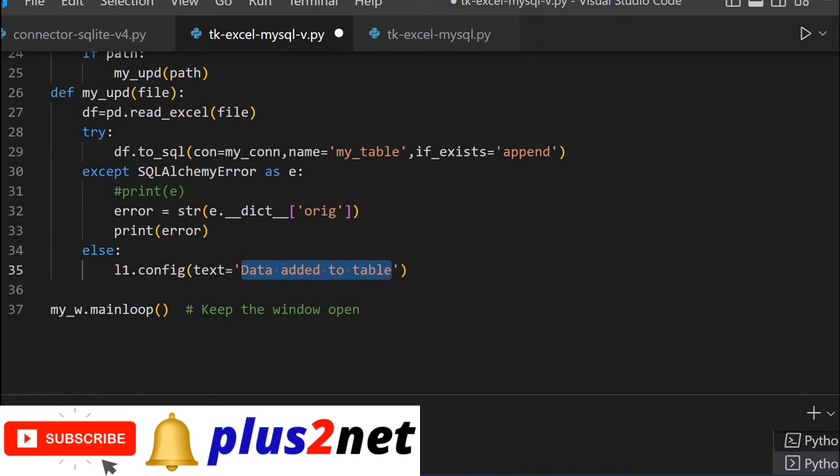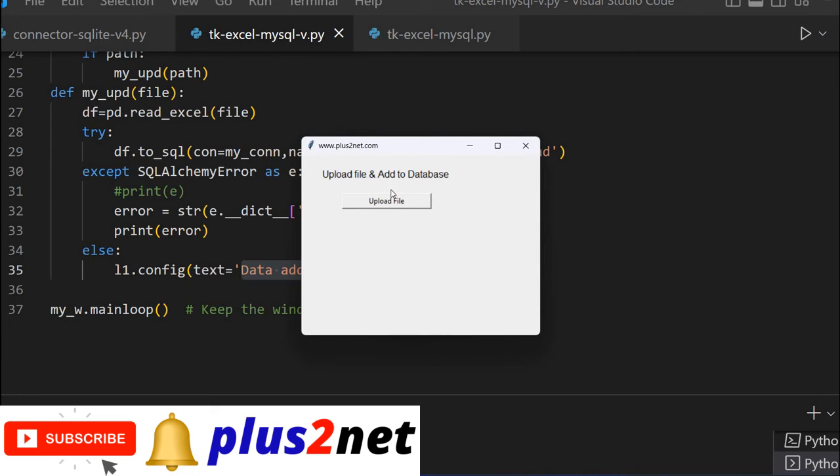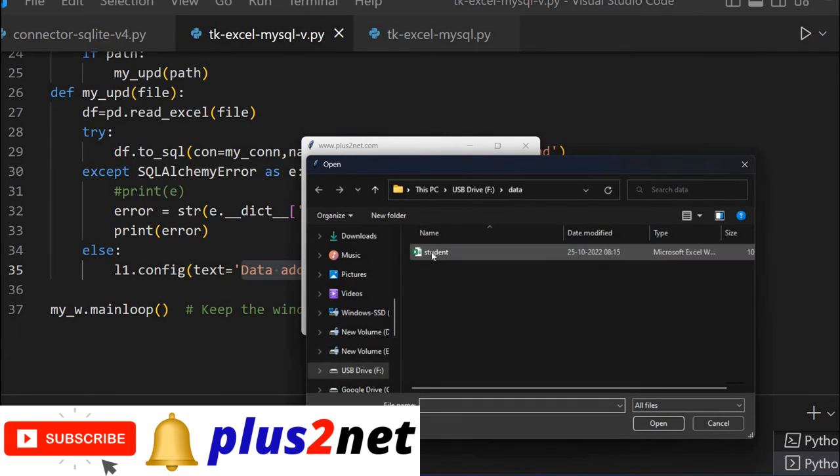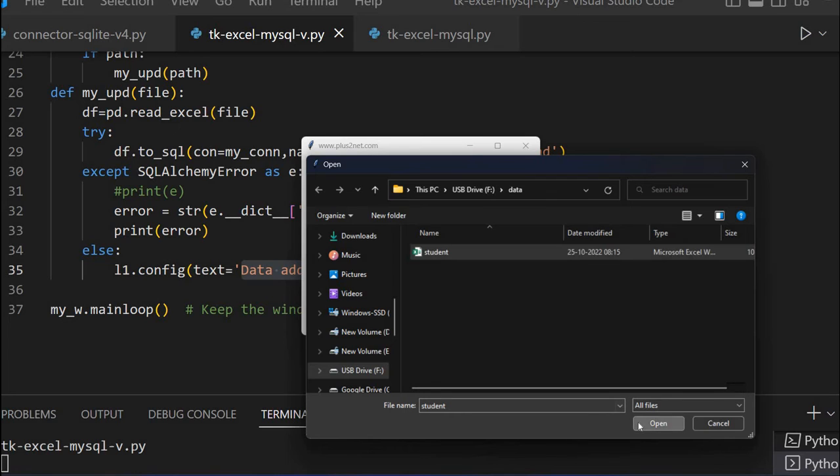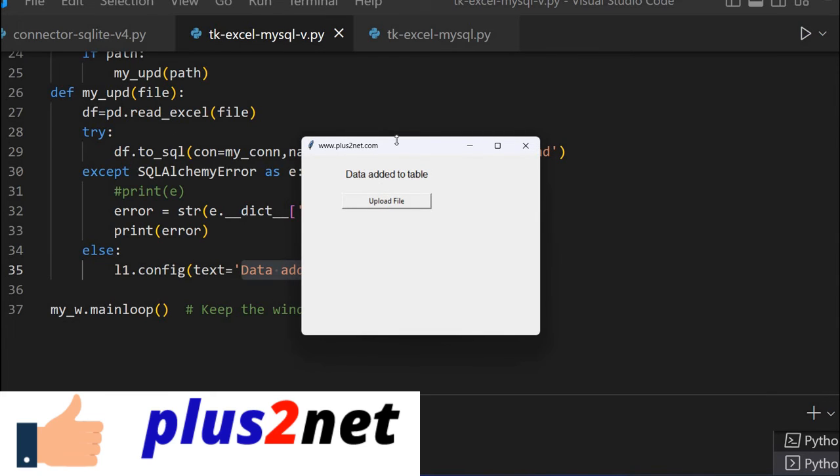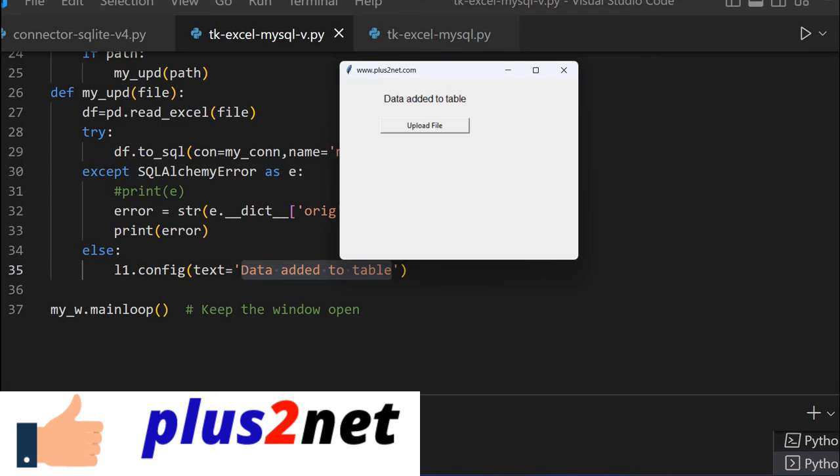Now in fact, if you want to add, no, let that be there. One more label I will put, you can do that. You can add one more widget component L2 and that text can be changed. That's all. That ends my code. So let's just see how it works. Now the data should go, but how will we verify it? We'll see that. I am just running it, upload file, going to the student, open. Now, data added to table. This is the message I am giving, data added to the table at line number 35. That's what it is showing.